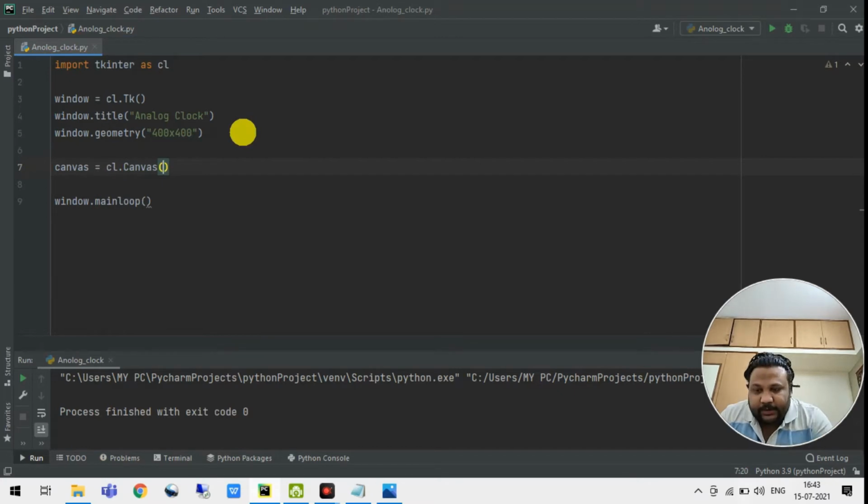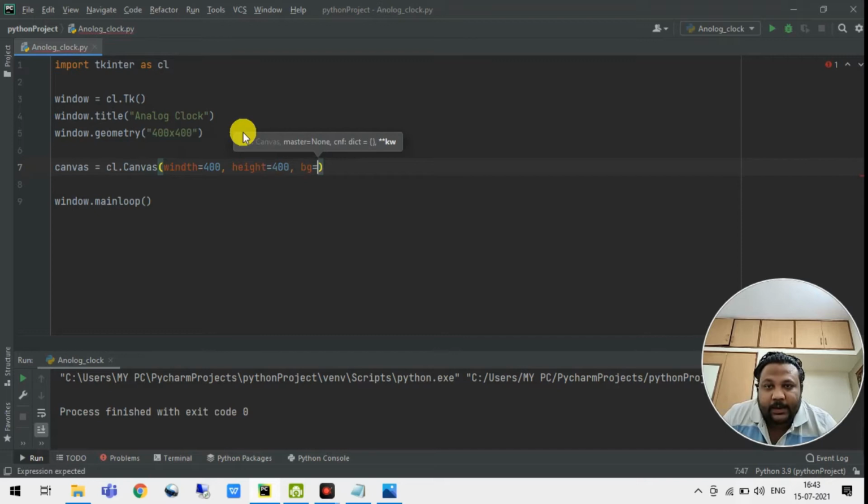Here, just provide the width equal to 400, height equal to 400, and the background color as well. I just want to make this background color black.